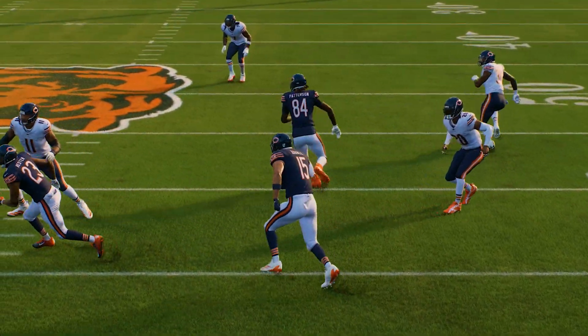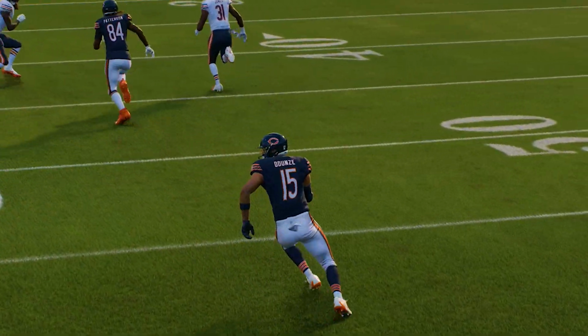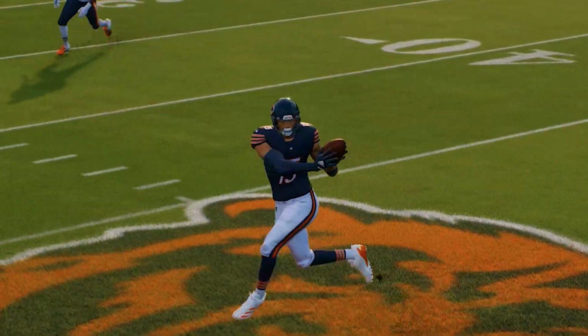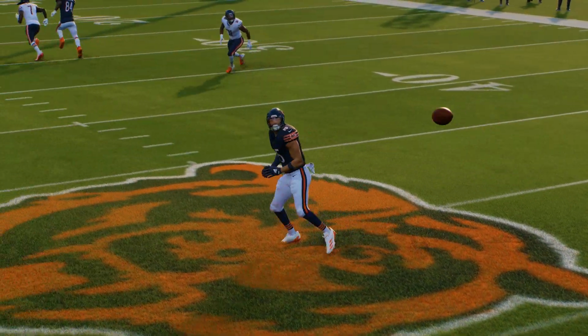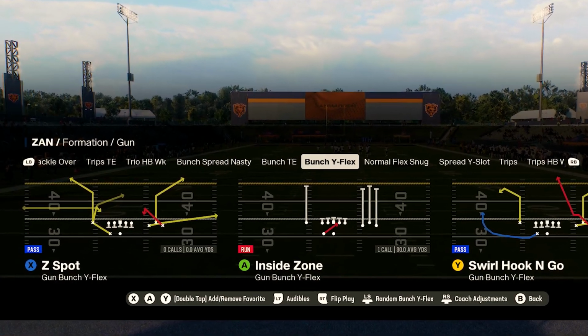If you struggle with match coverage in Madden, I've got a route combination out of the unique bunch formation that will make it so the outside corner will not match his correct player. This is going to come to you out of the bunch Y flex formation.